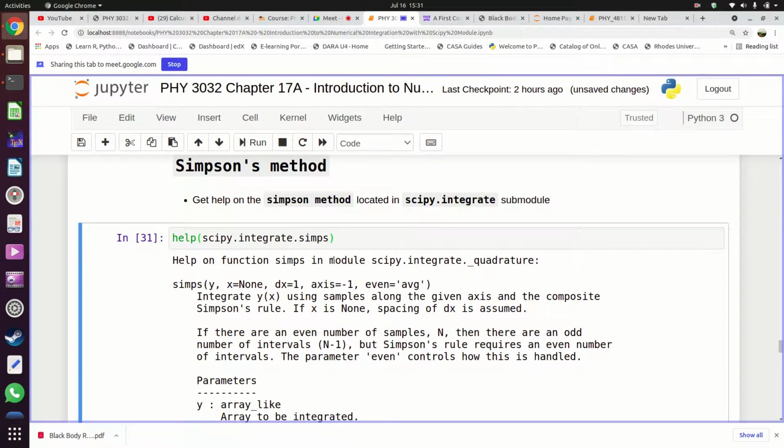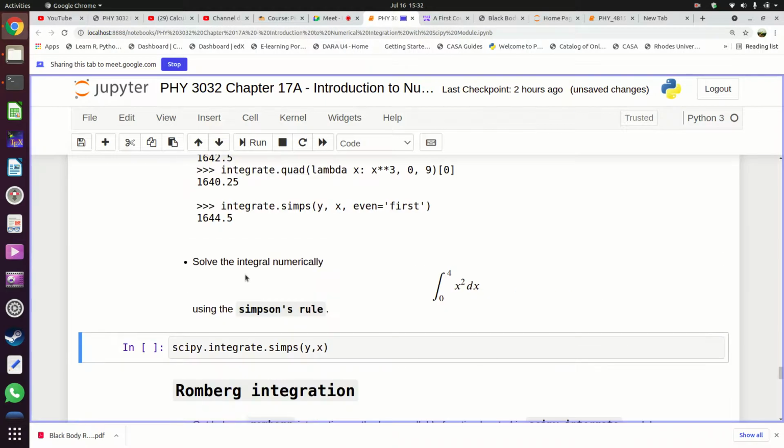Help on function simps in module scipy.integrate, then quadrature, something like that. This one, for it to work, you need to give it an array y. You can also give it x, that's fine. Then you can also give it a dx, but the dx has already been set, and the axis also has already been set. This other bit also has already been set up. So basically, it can work with just y. But if you've got x, there is no harm, it can be done. You can also put the x there. So that's going to do Simpson integration.